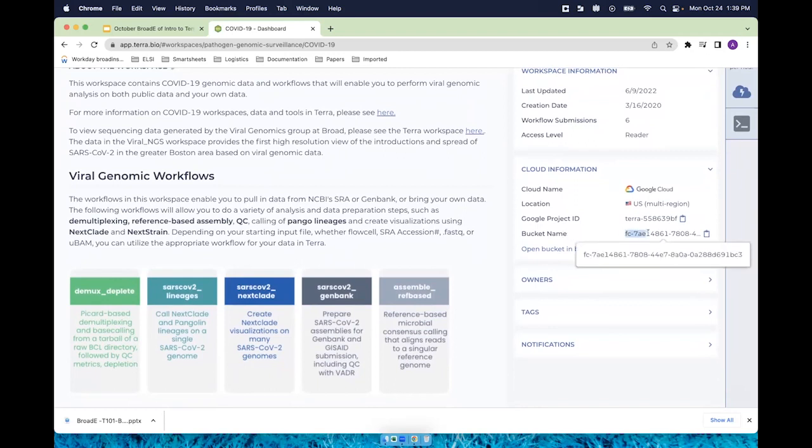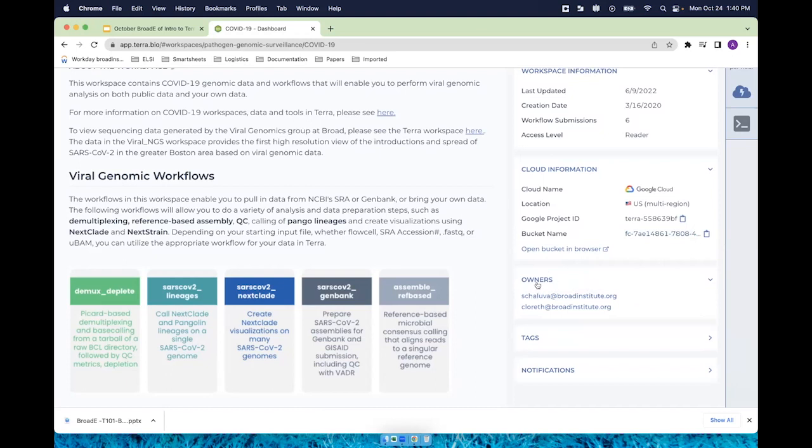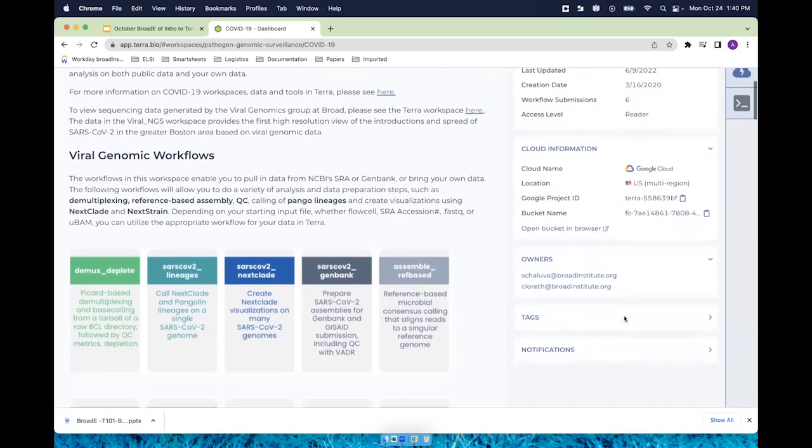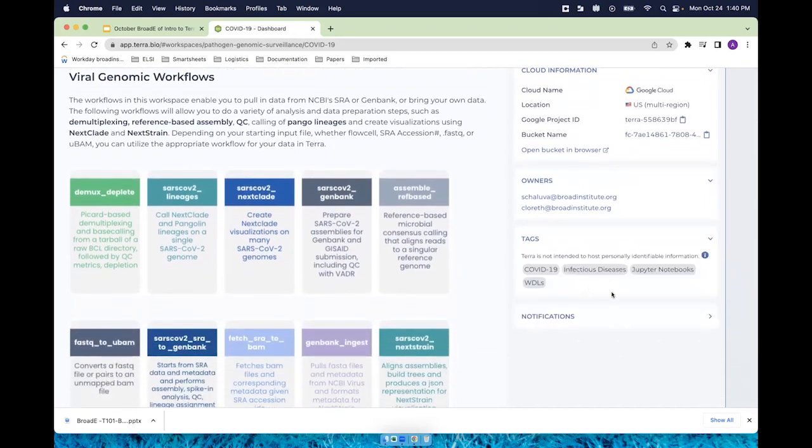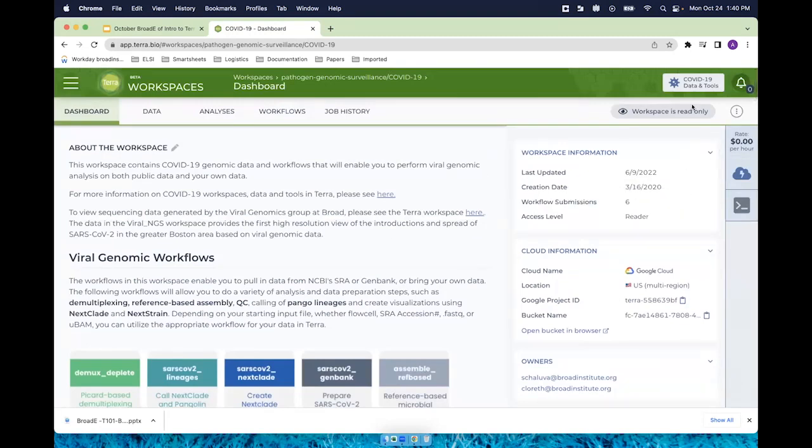So this is something that's kind of important to notice. This is going to change because every time you clone a workspace or create a workspace from scratch, you also create a dedicated workspace bucket. This is one of 2 storage locations that we'll be dealing with today. So the workspace bucket is the one that persists so long as your workspace exists. In addition to that, the owners will change. So the owners of this public version will be replaced by my name, and the tags won't change. And I believe the notifications should still stay checked.